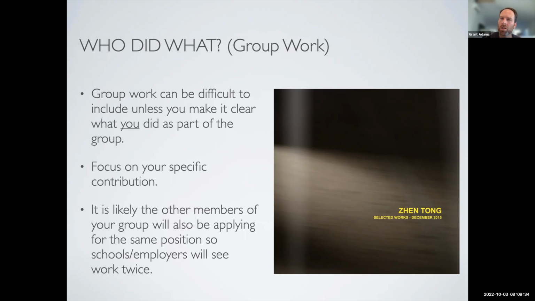What were you responsible for? What did you really put your time and effort into? And if you focus on your specific contribution, then that'll make sense as to why it is a group project and why it belongs in your portfolio.